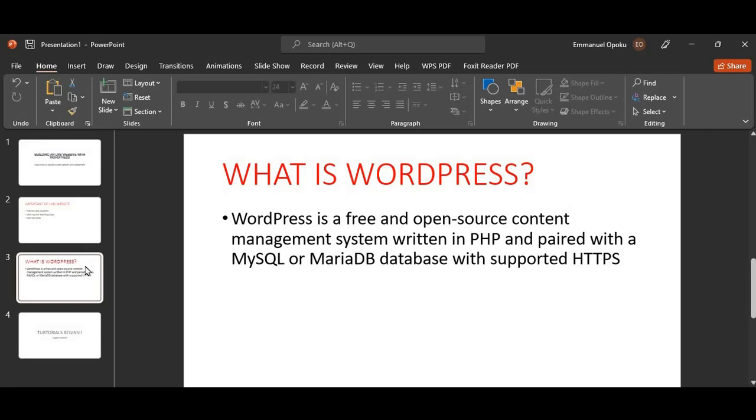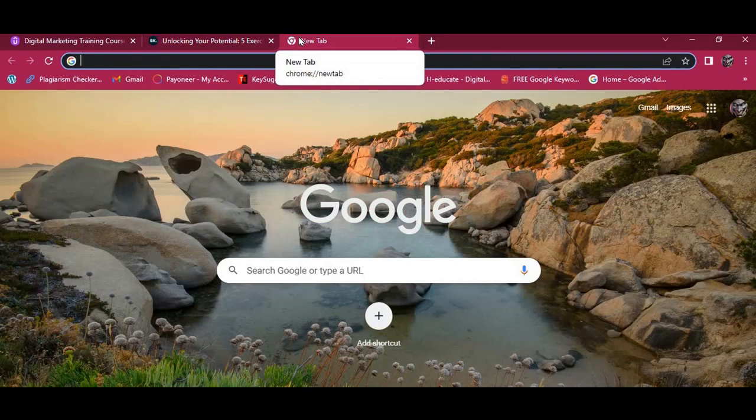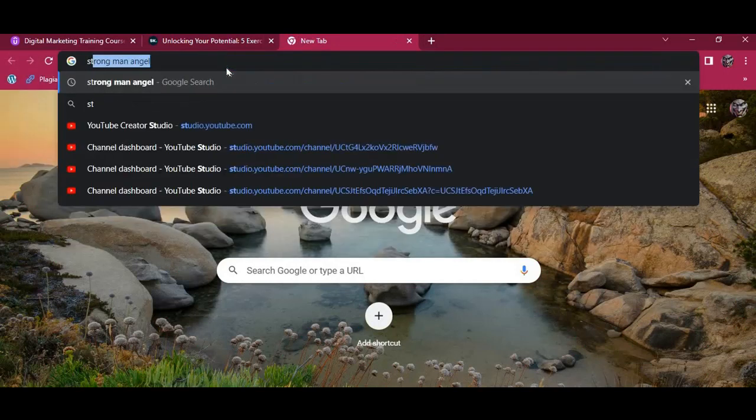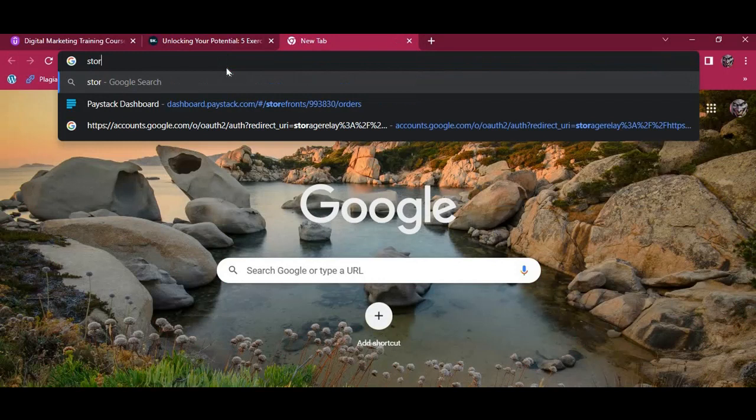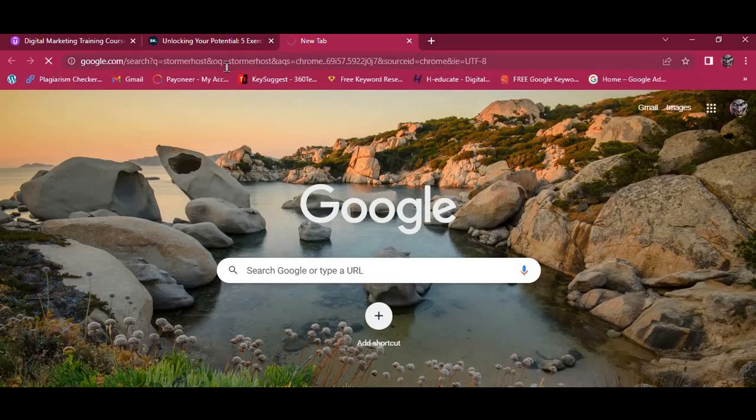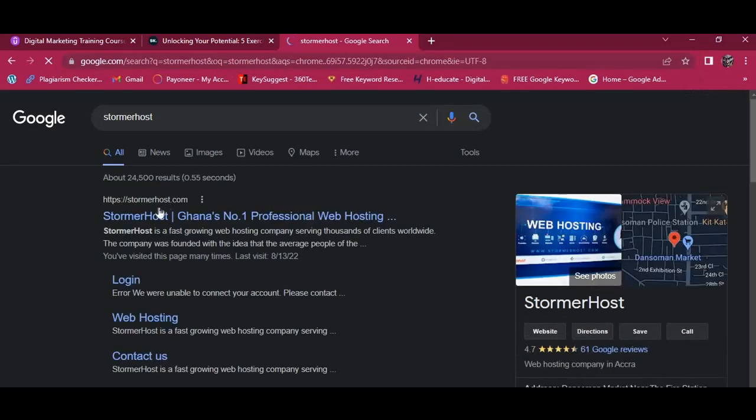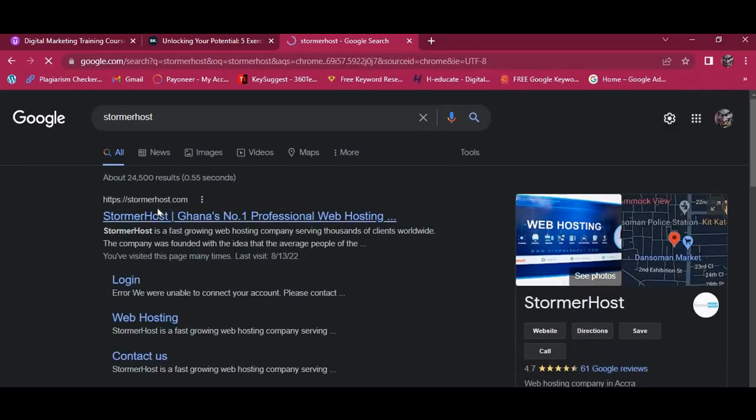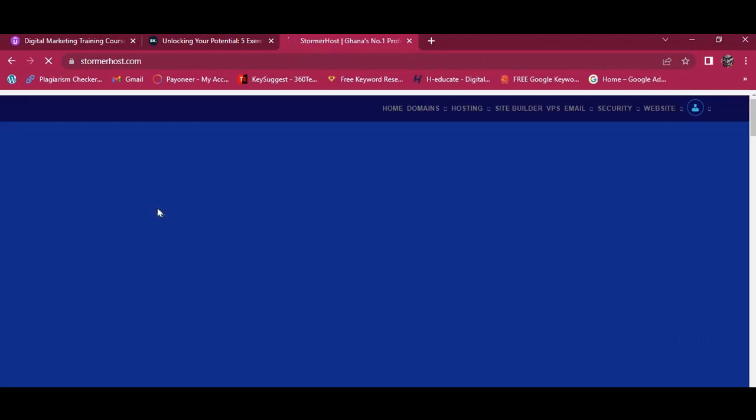So this is what WordPress is about, and in order for you to get WordPress, all you need to do is have a domain and a hosting. So this is what you are going to do today. And if someone asks what a domain is, a domain simply means the name of the website. So let me just visit my hosting and show you what a domain is. StormHost. With this particular section, I'll be teaching you how you can purchase a domain and a hosting.